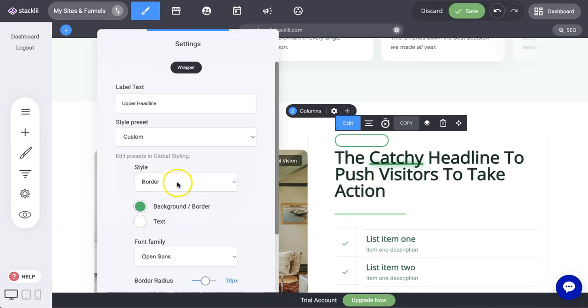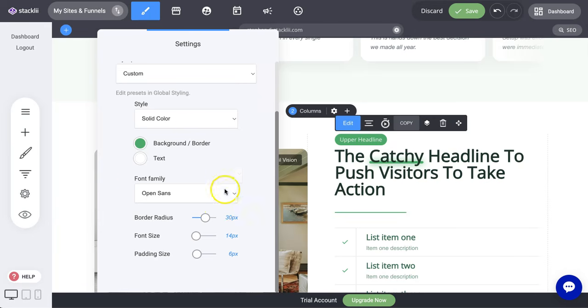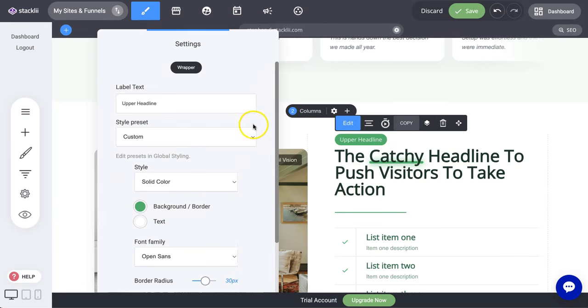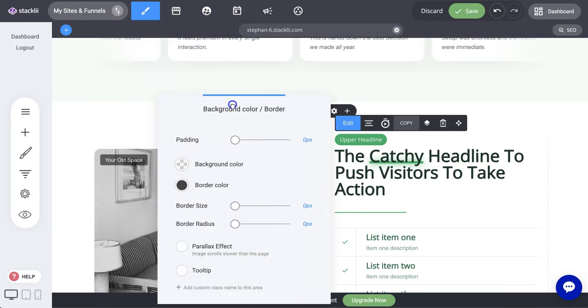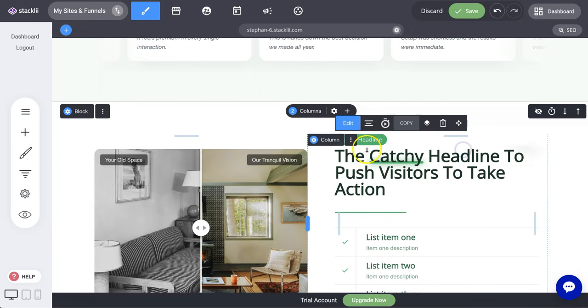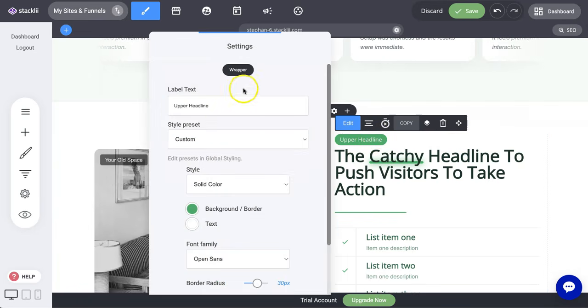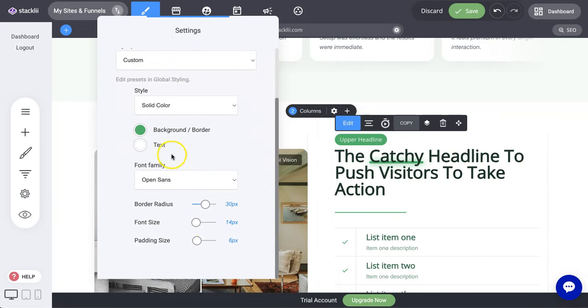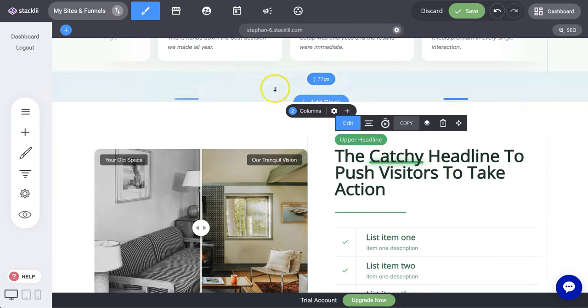Is it a solid color? Is it a border? And then all the normal text editing capabilities. Then it also has a wrapper setting where you can give it all the normal standard wrapper details. It's just a different way of displaying your headlines. Just some variations of text on your website, basically.